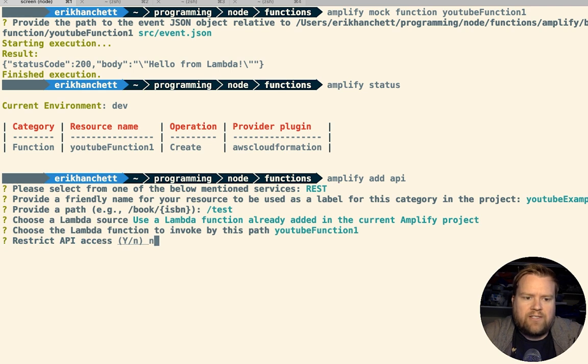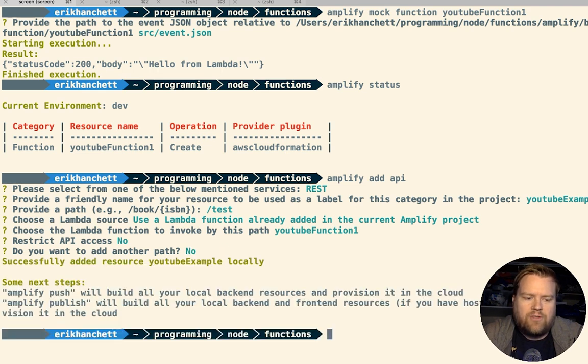Restrict API access? No, we're not going to worry about that. That's if we want to set up something like Cognito. Do you want to add another path? No. Cool, so it says it's in place.